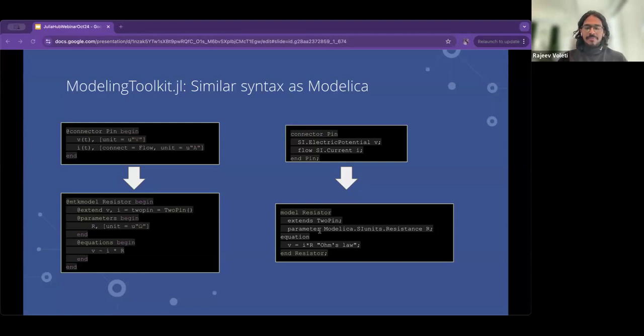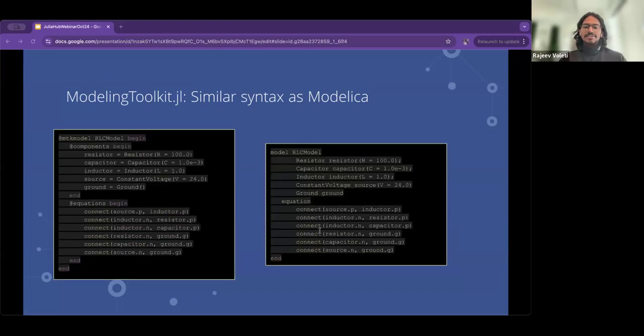One key point to emphasize is that Modeling Toolkit shares many similarities with Modelica in terms of syntax and semantics. For example, in an RLC circuit model, we can define a connector that behaves very similarly to those in Modelica. Additionally, Modeling Toolkit allows us to extend models, define parameters, write equations, and much more in a manner that feels very familiar to anyone with experience in Modelica. As you can see, both Modeling Toolkit and Modelica have a very similar approach when it comes to building models.